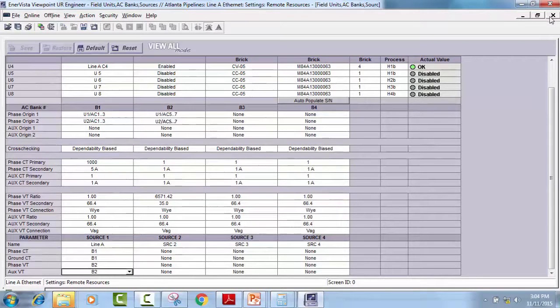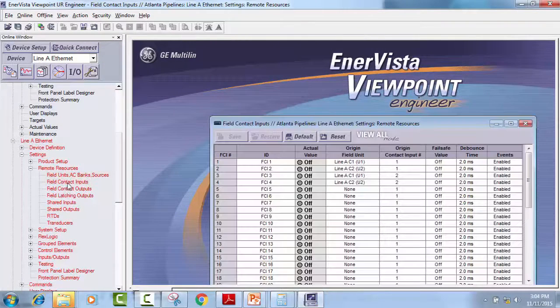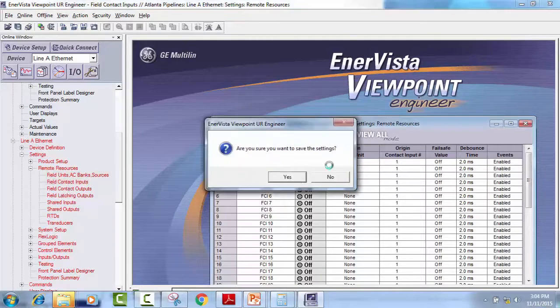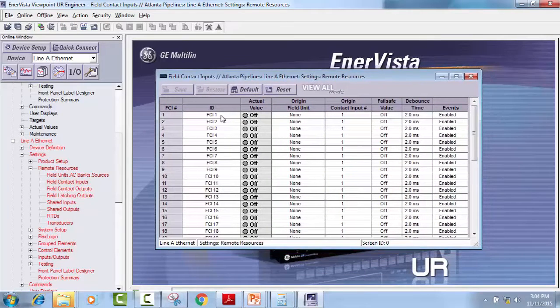Okay, the next thing we'll take a look at is the current inputs. Let me bring my menu back on board. Field contact inputs. These are the contact inputs for our status. So one of the things that we can put in here is a name like this, 52A breaker 1. 52A breaker 2. I'll just put another one so we have that in there. So we'll populate the first 3. So these are the labels.